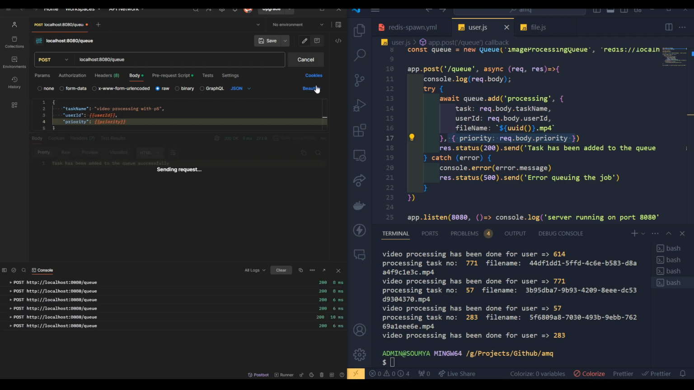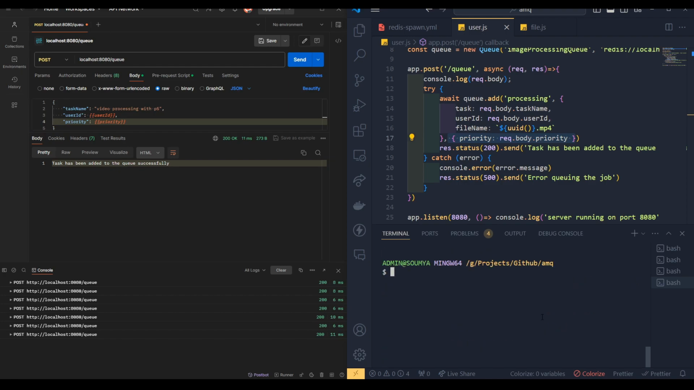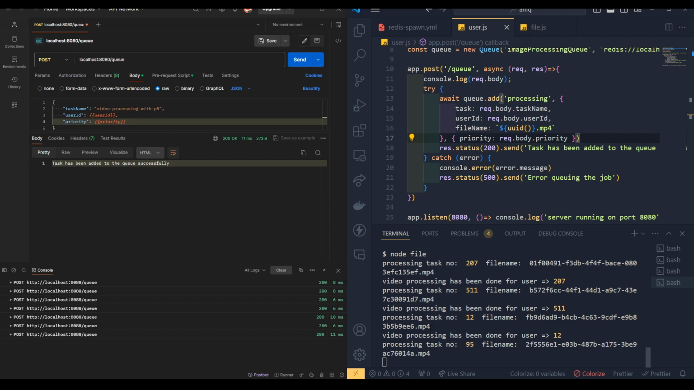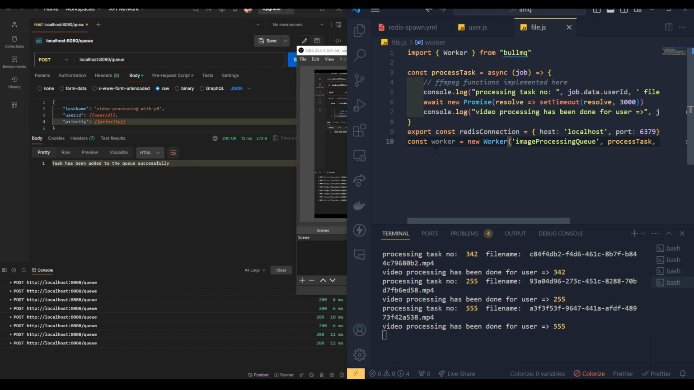I have added a few, and now clear this and again run this node file processing. You will be able to see it will process each task after 3 seconds of interval. Once a task has been completed, it will take up the next task or the next job. So this was simply it, a simple demonstration and implementation of messaging queues.